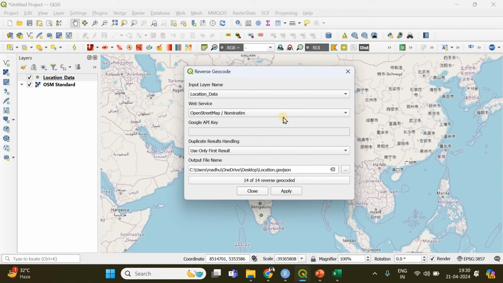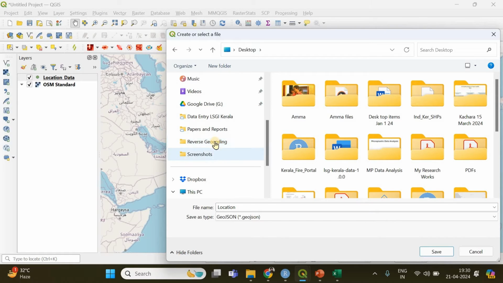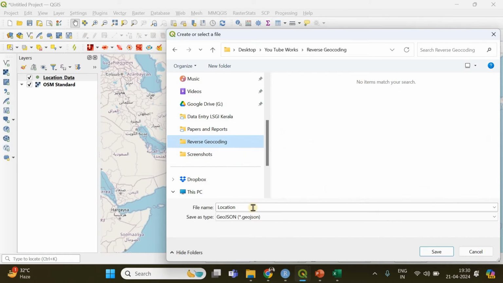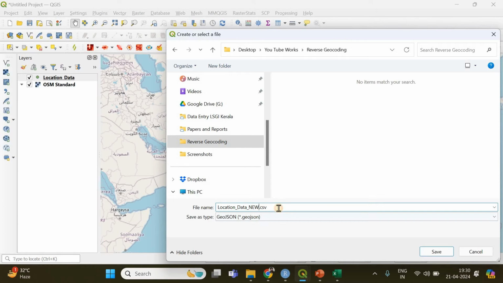So I'm going to choose browse. I'm going to this folder, and here the file name is going to be, let's save it as location data new.